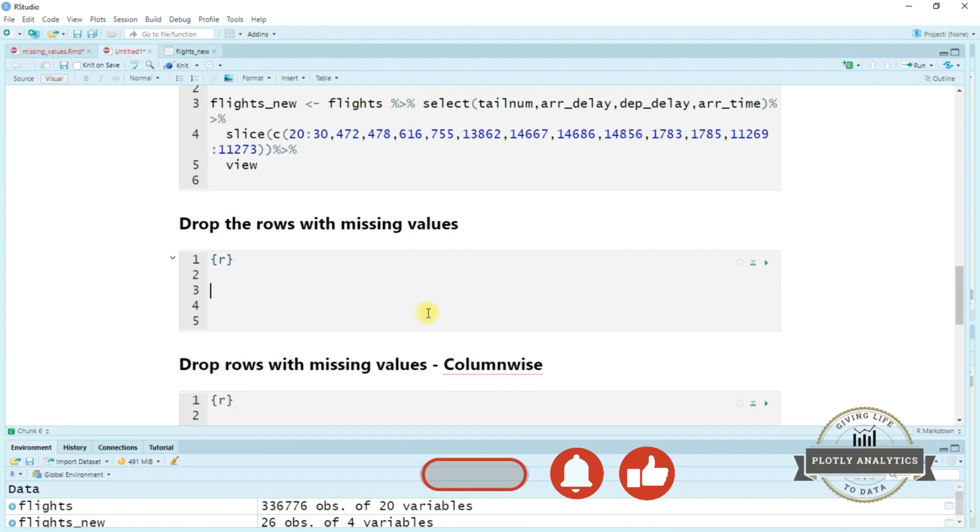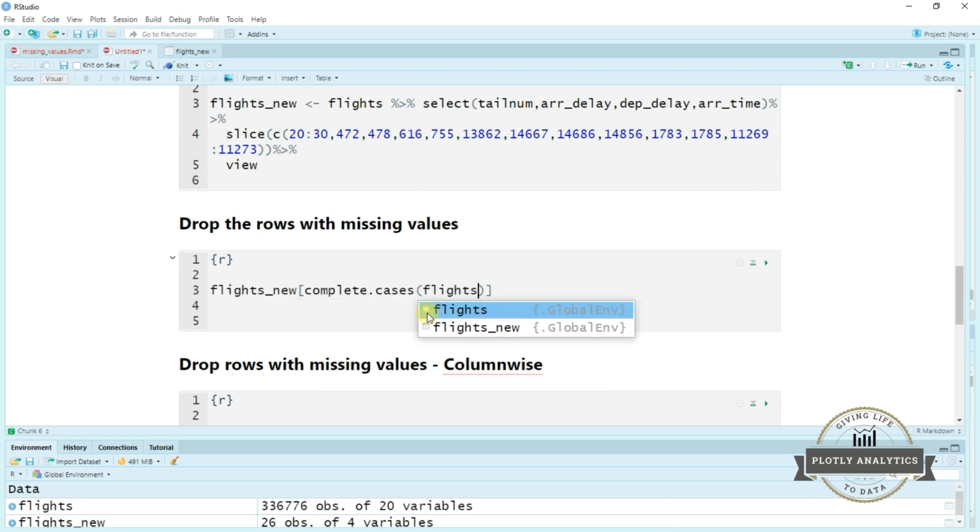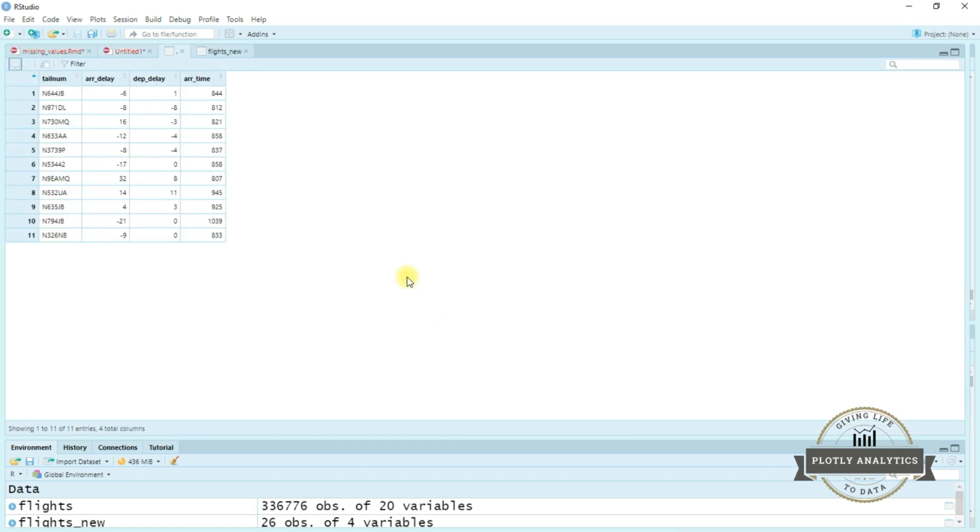So first let me use this function on the flights_new data set. We are going to subset the data set with the help of the complete.cases function, flights_new, in such a way that it will return only the rows which have non-missing values in them. So let me first show you how the output looks.